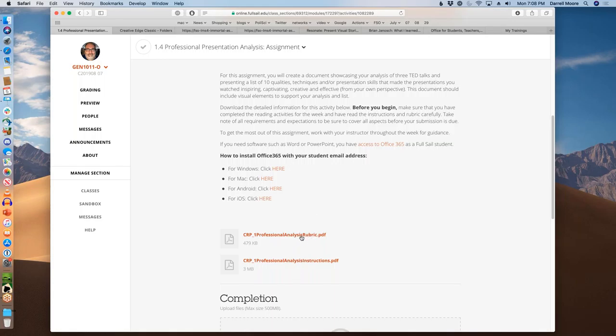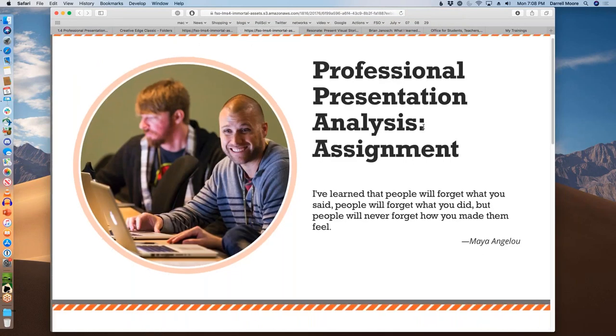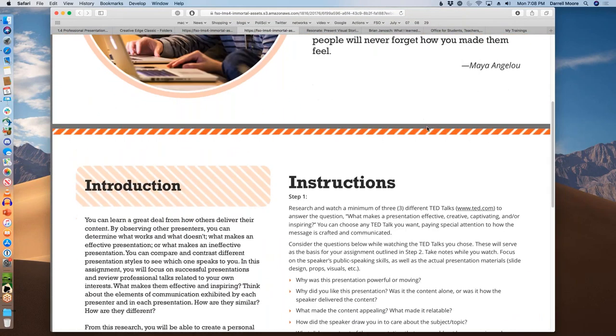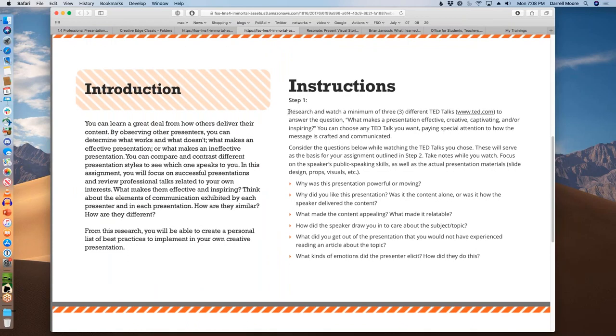But you need to download the actual instruction PDF to know what the assignment is all about. And here we see the instructions. Research and watch a minimum of 3 different TED Talks to answer the question, what makes a presentation effective, creative, captivating, and or inspiring? You can choose any TED Talk you want, paying special attention to how the message is crafted and communicated.